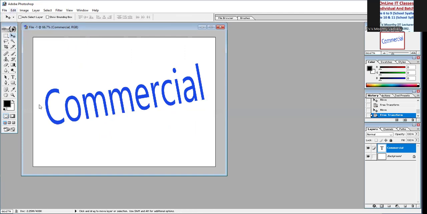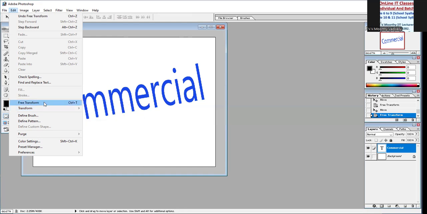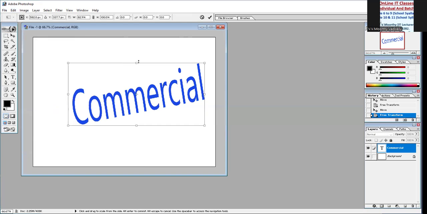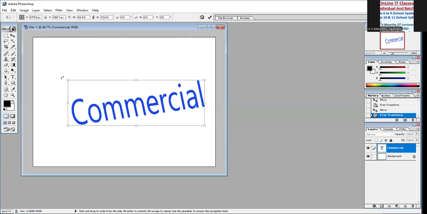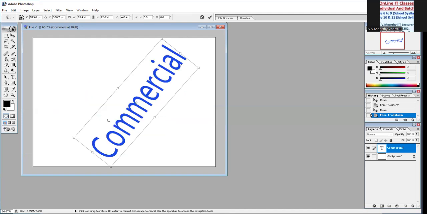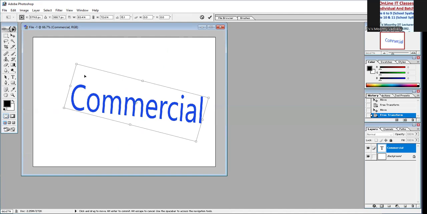So then edit, transform, rotate, scale and rotate. The free transform, Control plus T, right? So you can increase or decrease the size. From this point, you can rotate both. So then press enter.